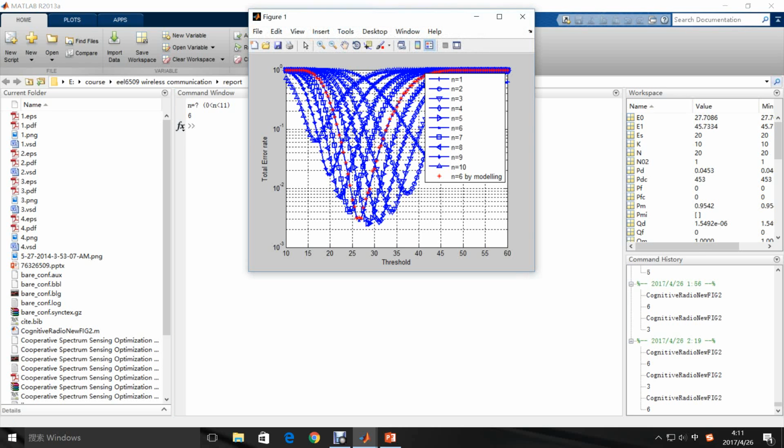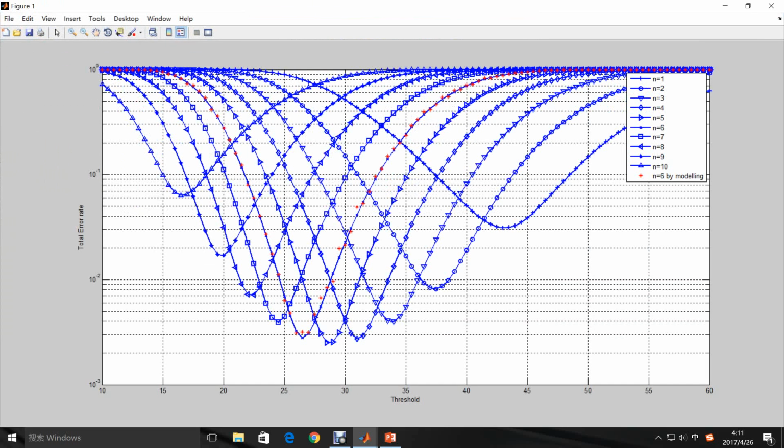Oh, here we got the result. So we can say the blue one is the theoretical one, and the red one is the simulation of our results. It looks pretty good.